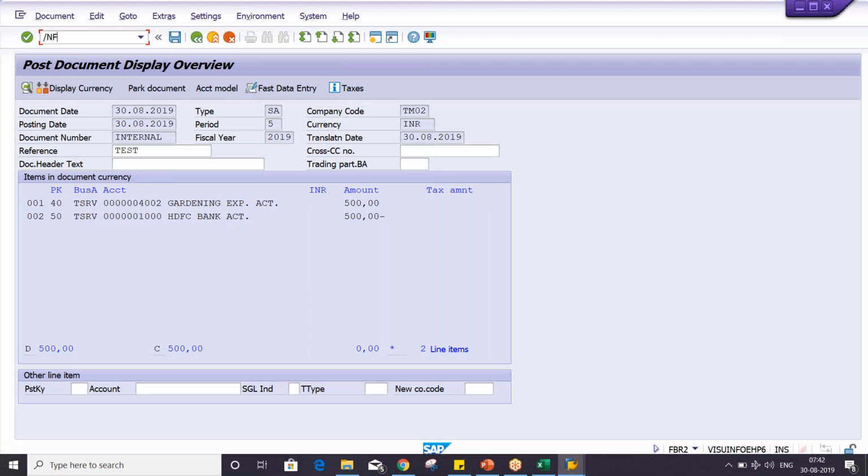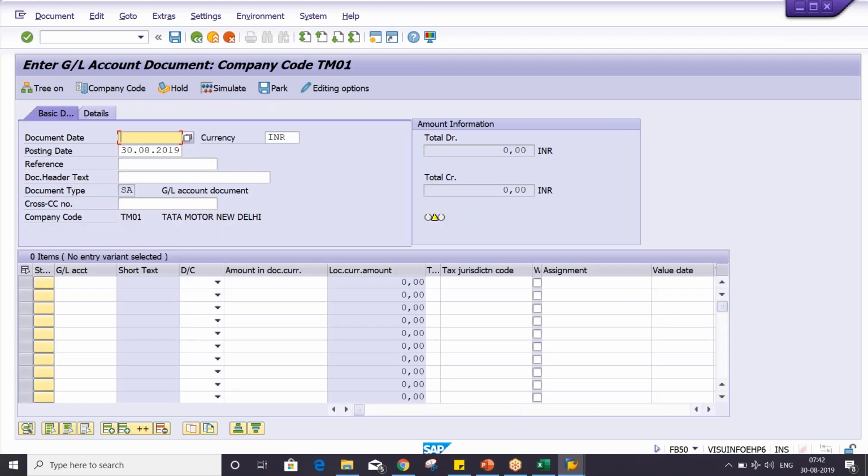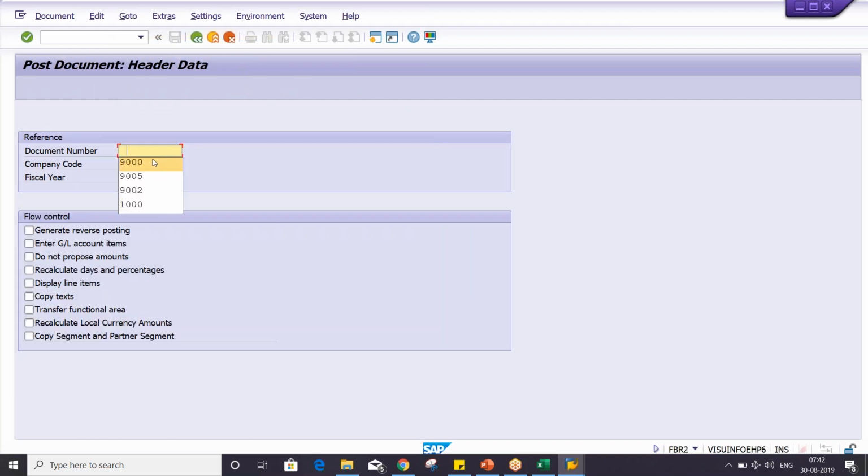You have to do once again FB50 or FB02, whichever you want to use. Again, Go to and Post with Reference. Give the document number, whatever sample document we have given, because we are going to copy this one. We are going to use this document number as a reference. And look here, we have the option, do not propose the amount. Select it, apply a check mark in this checkbox, and then press enter.